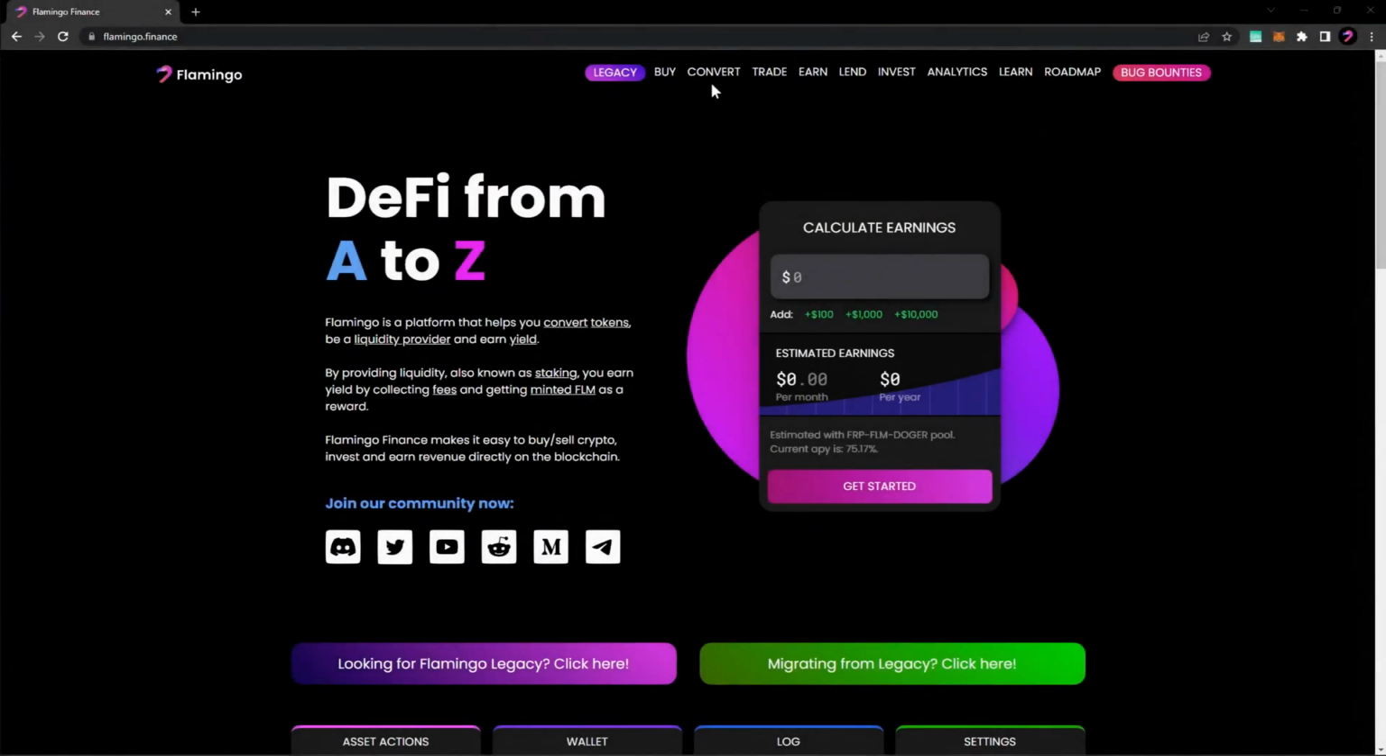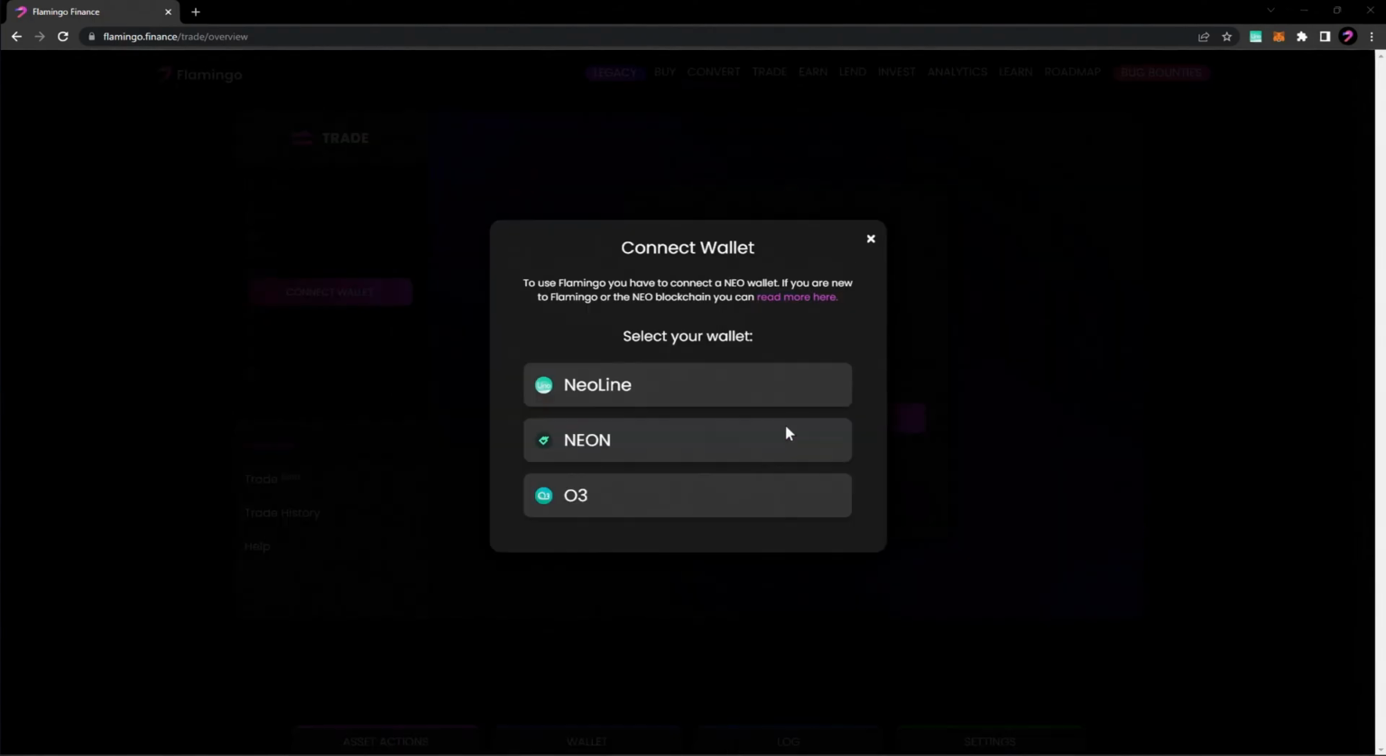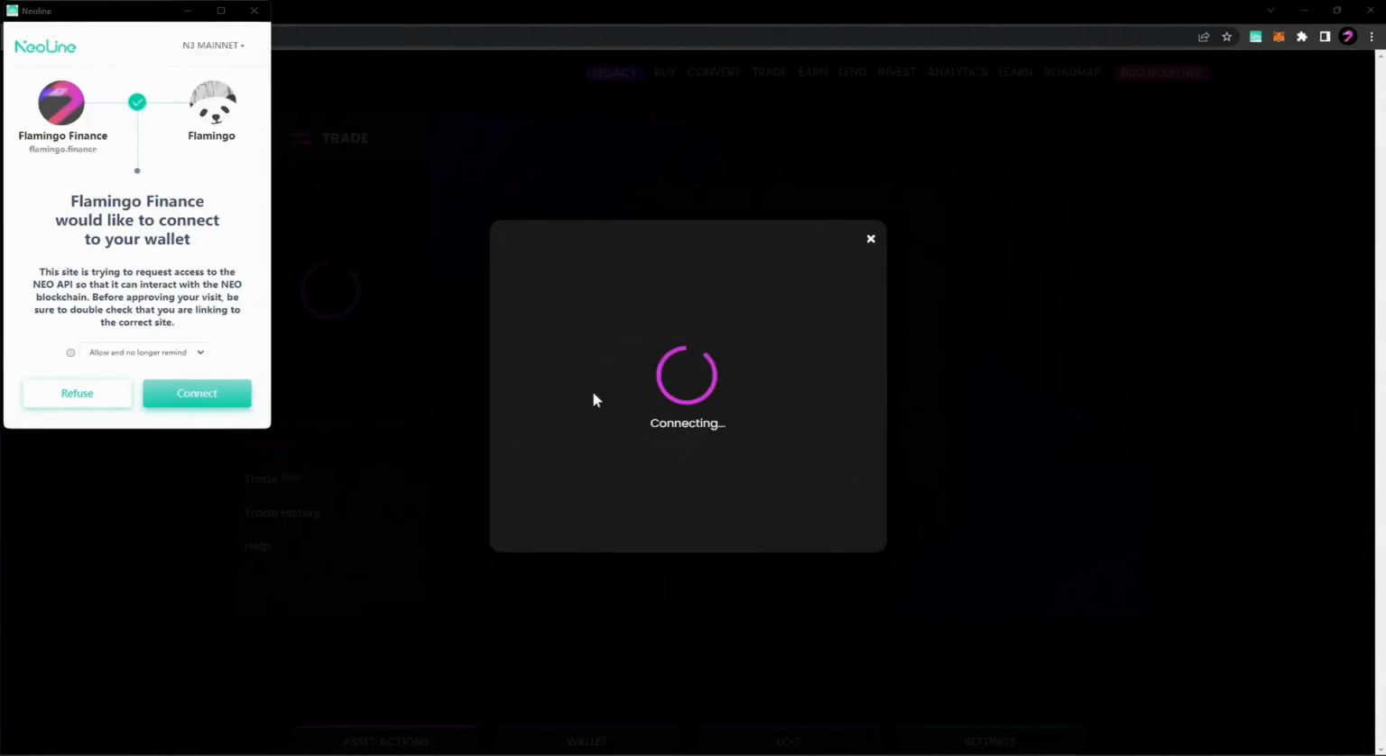To swap one token for another, go to Flamingo Finance and choose Convert. Select Connect Wallet and choose the wallet of your choice. For this example, we're going to use Neoline.